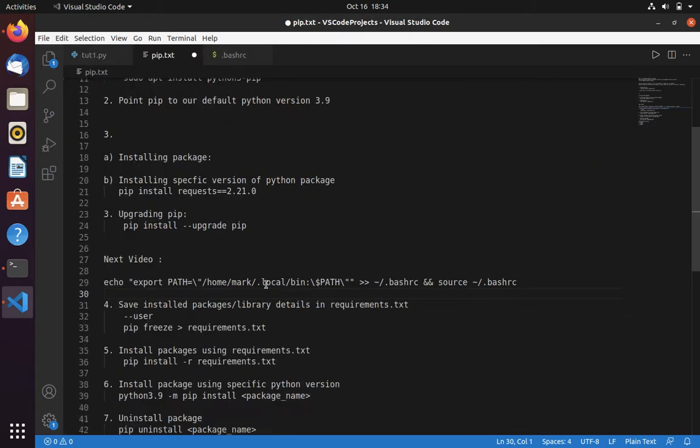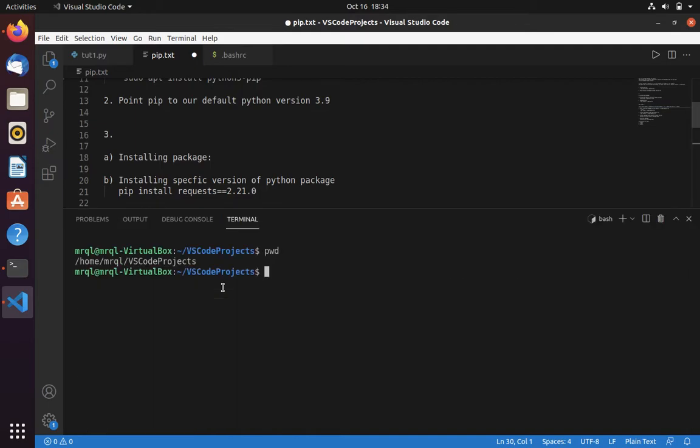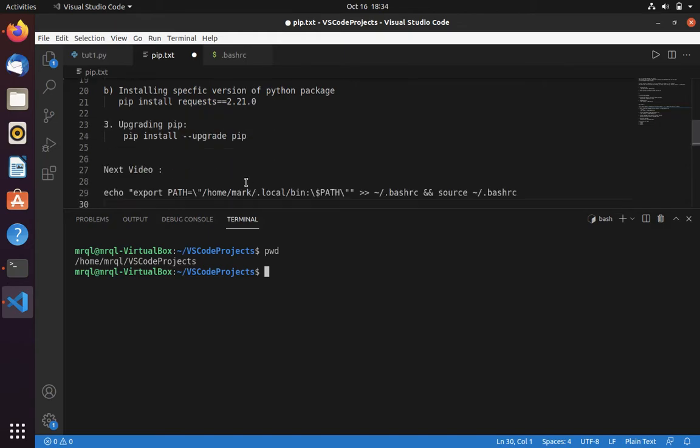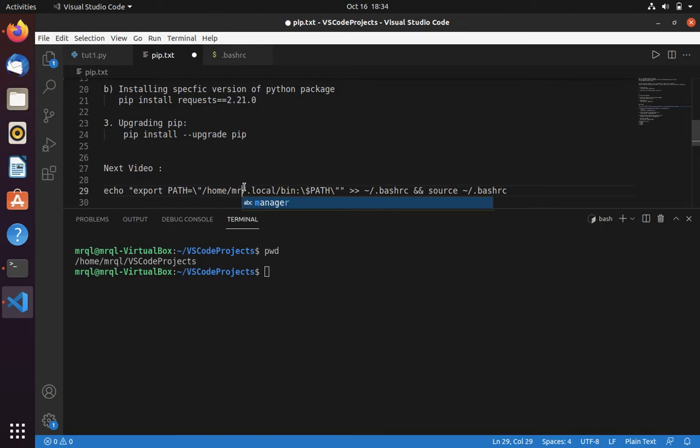The echo command is used to print a message in the console. Here they are exporting the path to the bashrc file. To solve that error, they are exporting this path to the bashrc file. Here you can see that the path is home mark, but our home path is different, so I have to replace this. Now I can run this command.